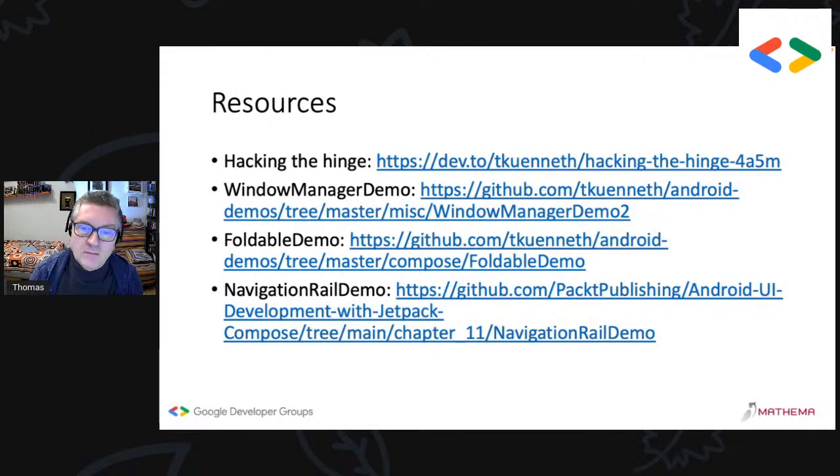A few months ago, I wrote a short article on a dev tool called Hacking the Hinge. This is where I am looking into how to hack away these issues. And like I said, here are the links to my sample apps.